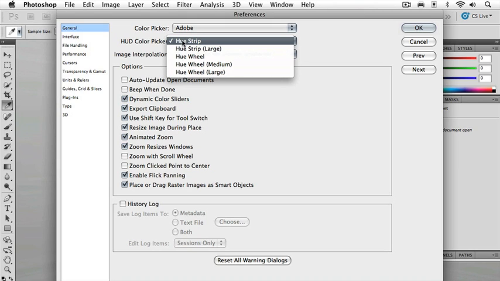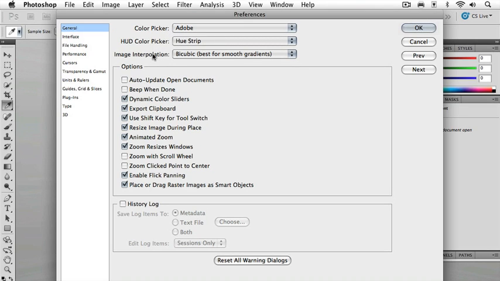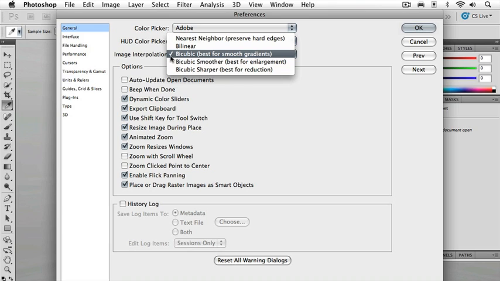We're going to go into this in great detail in an upcoming lesson, but I want you to see that we can choose between hue strips and hue wheels and different sizes of those. We're going to leave this at the default right now. And let's look at image interpolation. The choices I want you to really pay attention to here are the bicubic options. Now, if you resize images a lot, the thing you want to ask yourself at this point is, do I typically downsample my images? Do I make my images smaller? If you do that, you want to choose this bicubic sharper option. Choosing this option means that whenever you go to the image size dialog box and check the resample box, bicubic sharper will be automatically selected as your interpolation method.